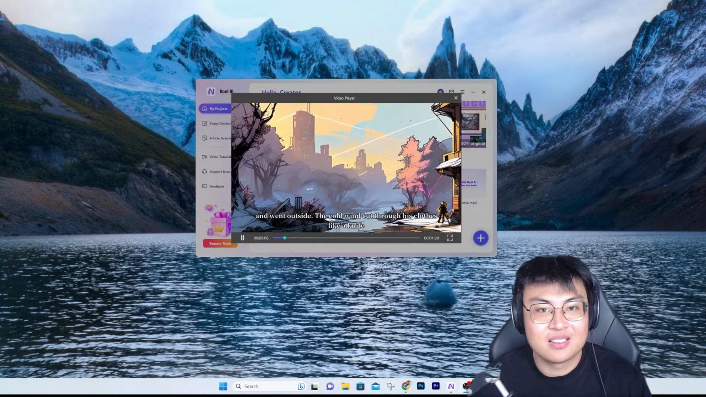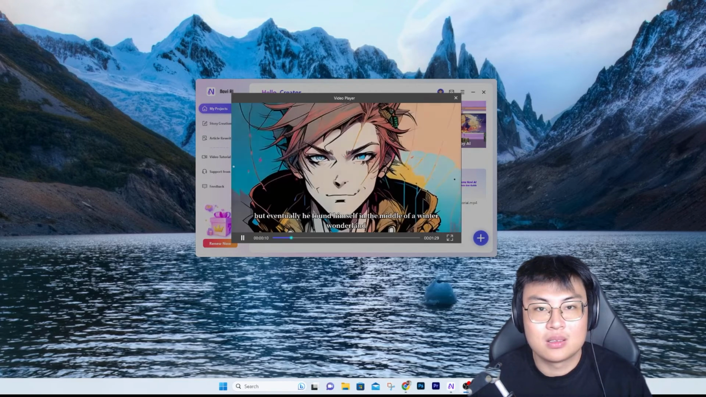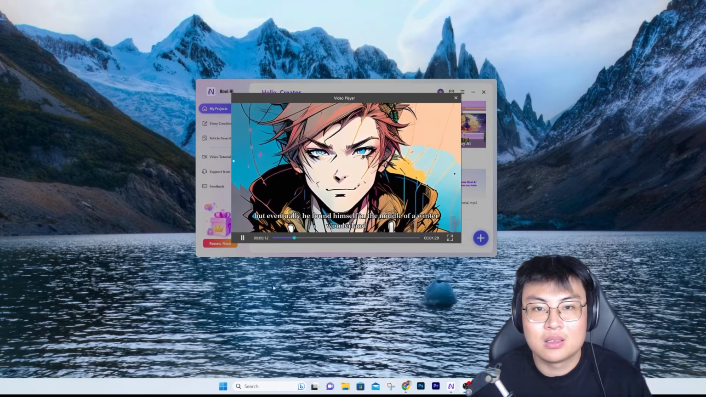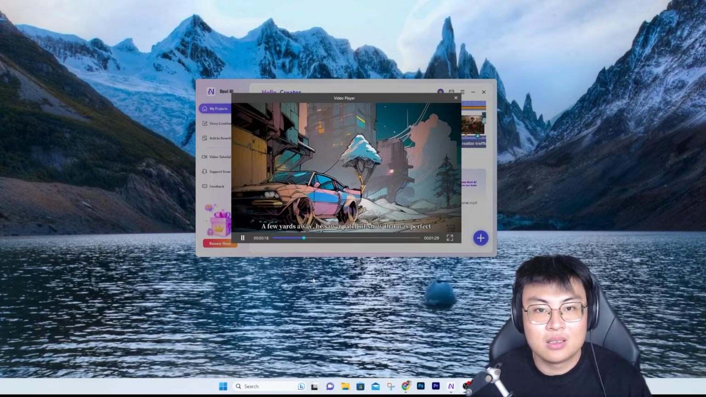The cold wind cut through his clothes like a knife. But eventually he found himself in the middle of a winter wonderland. He surveyed the spot he would use to build a snowman. A few yards away, he saw a patch of snow that was perfect.